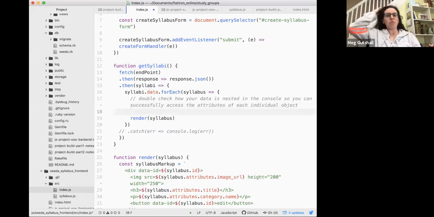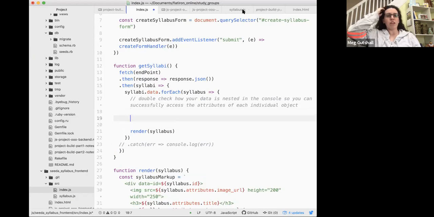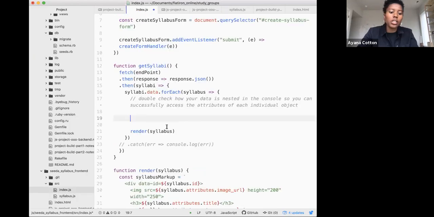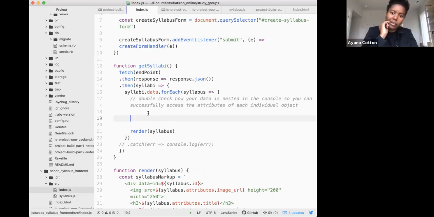Well, wait, do you have your render syllabus function in that other one yet? No. Not yet. Now we're just really trying to get this constructor up and running. But you're right, I want to do something here. What do I want to do on line 19?